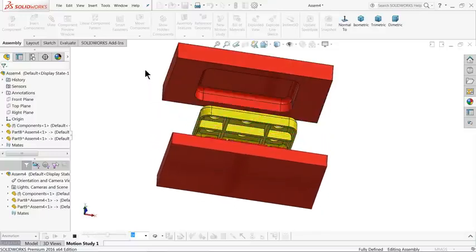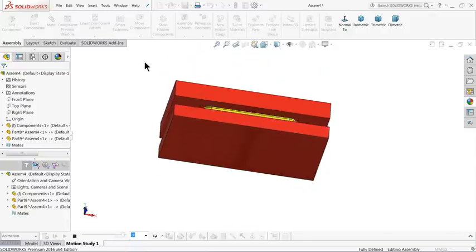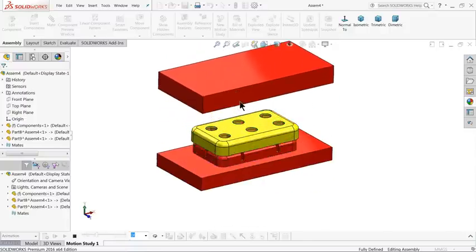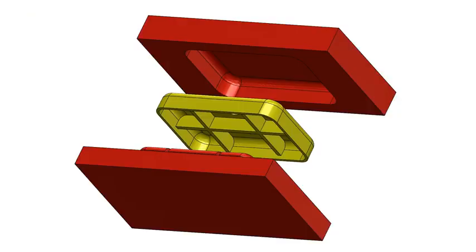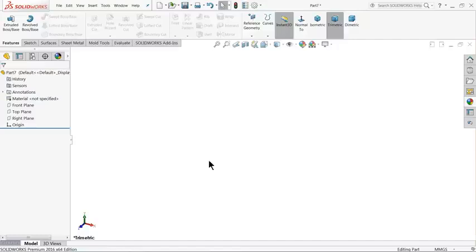So here we will design both the core and cavity in SolidWorks. I hope you like it. So let's see how to do this in SolidWorks. Now guys, here we are going to create our main component which is going to be used for the mold design. So let's create our component, any kind of component.